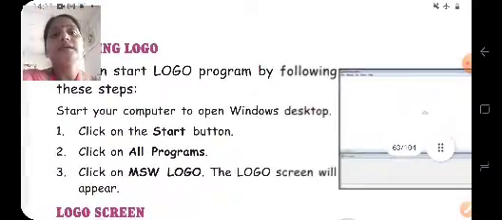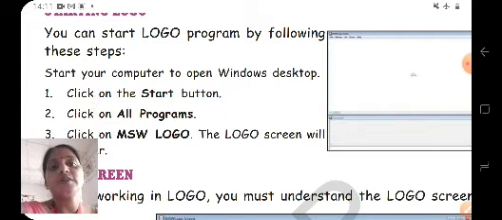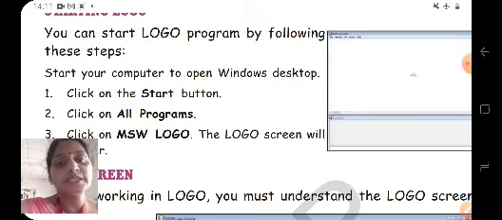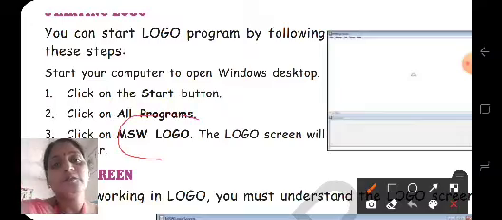Then children, here we have starting Logo. We already know, for starting Logo, once again we have to go to the start button. You will click on the start button, then you will click on all programs, and then you will click on MSW Logo. You will have all the programs on the screen. There will be a list of programs in which all those programs which are there in your computer will be displayed. If it is installed, then only it will be seen in all programs, and from there you can click on MSW Logo and the screen will be in front of you.